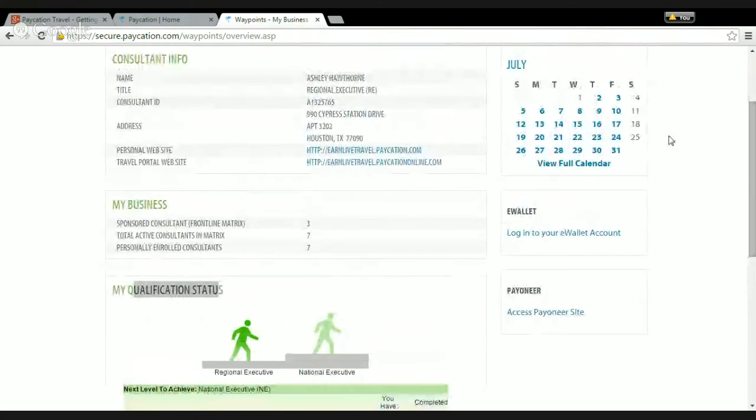Okay, so if you look over to the right-hand side of the screen, there is a full calendar for you. And then also underneath there is the login for your e-wallet. The e-wallet is basically how we get paid in this business. If you want to get paid or you have commissions that you're expecting, you will be able to get that payout through your e-wallet. So I'm going to go ahead and click this link so that you can see where it goes to.